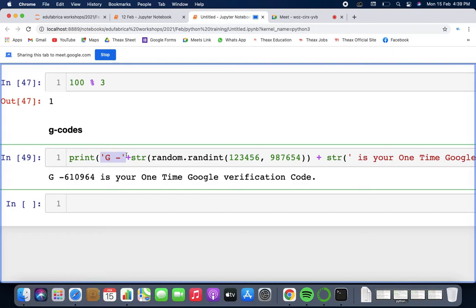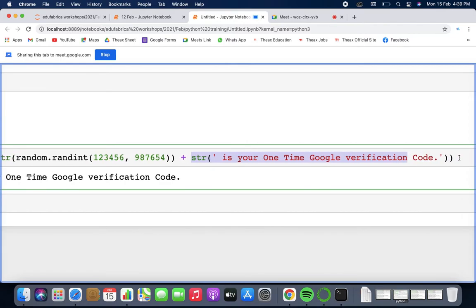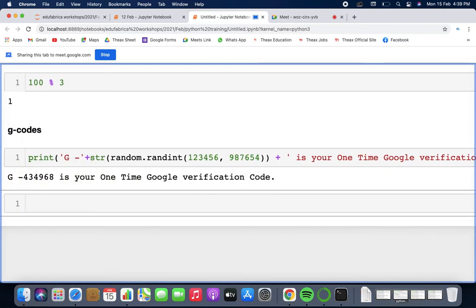One string, second string, and the third string. However, this is a string, but still I am writing str. You don't require to write this here. It's not very necessary, but still I have written it. But don't be confused over there. It will perform the same thing.